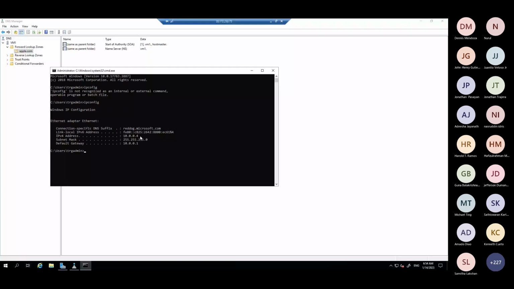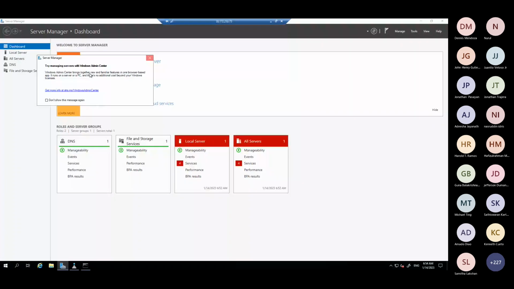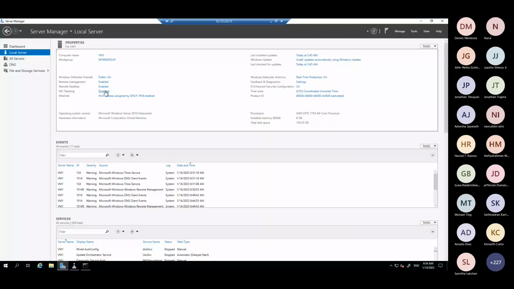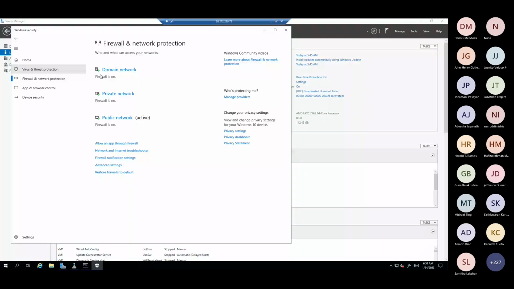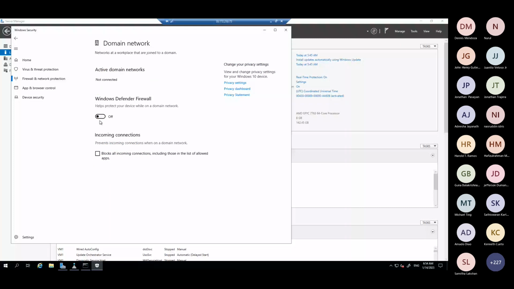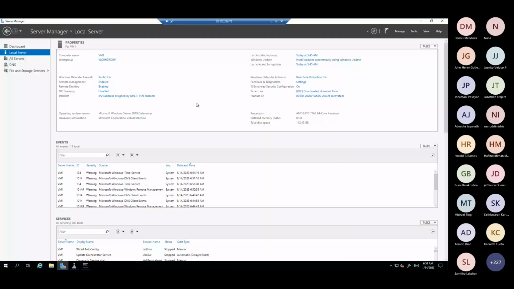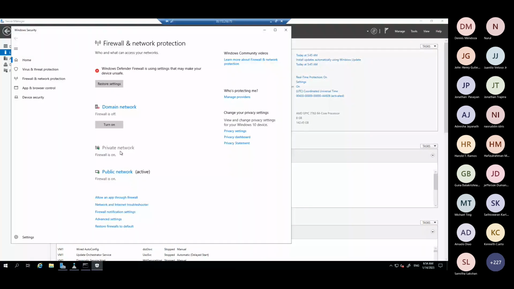So let me disable the firewall also. Maybe the firewall may be blocking our entry here. There's a firewall that has been enabled here. Maybe the firewall has not been allowing traffic to be updated here. So let me disable the firewall here. Domain firewall off. Private network, let me disable that as well.